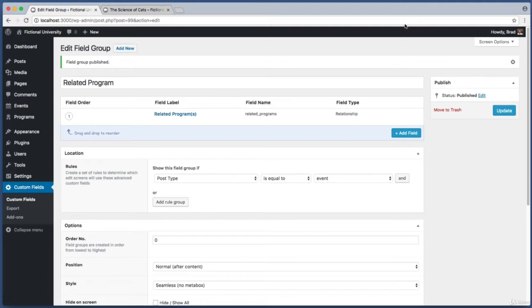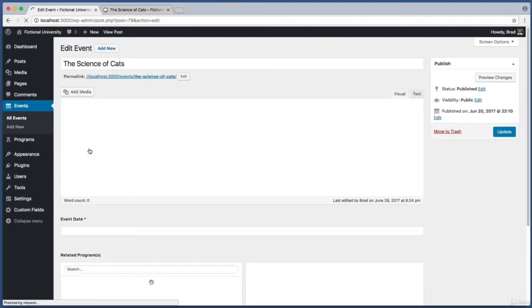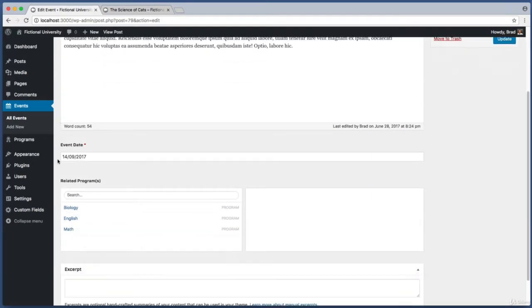Okay, now this is where things get fun. Let's go try to edit the Science of Cats event again. So Events, the Science of Cats. If we scroll down a bit, check out this new custom field. It's named Related Programs, and this left-hand column will let us choose between any and all program posts. At the moment, we just have the three, right? Biology, English, and math. So if I want to relate this post to biology, just click on it, and you can see that gets moved over to the right-hand column.